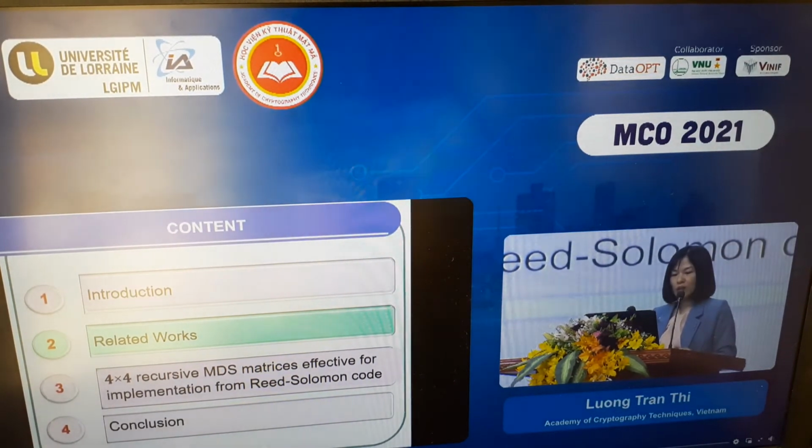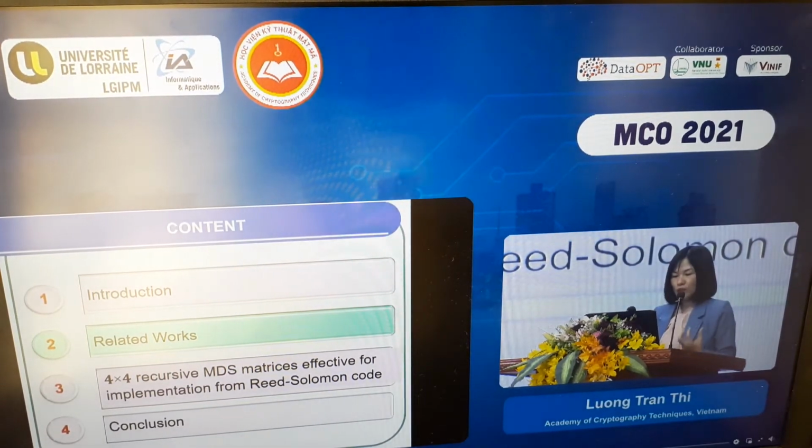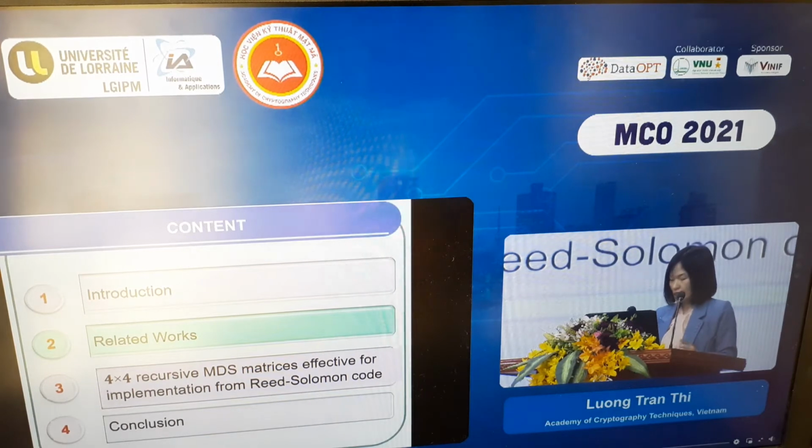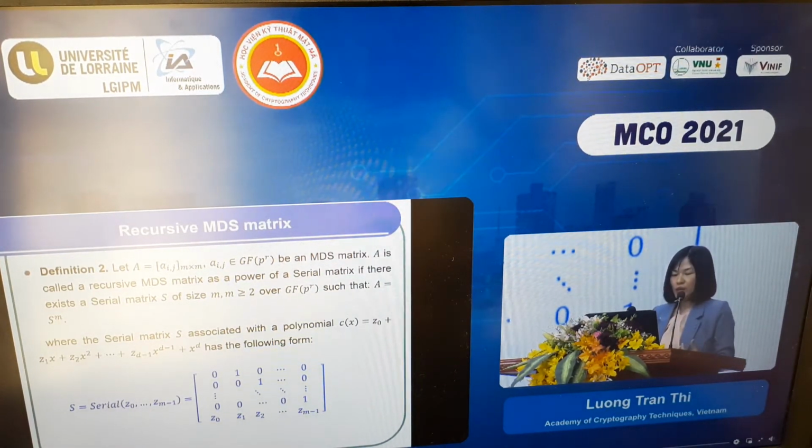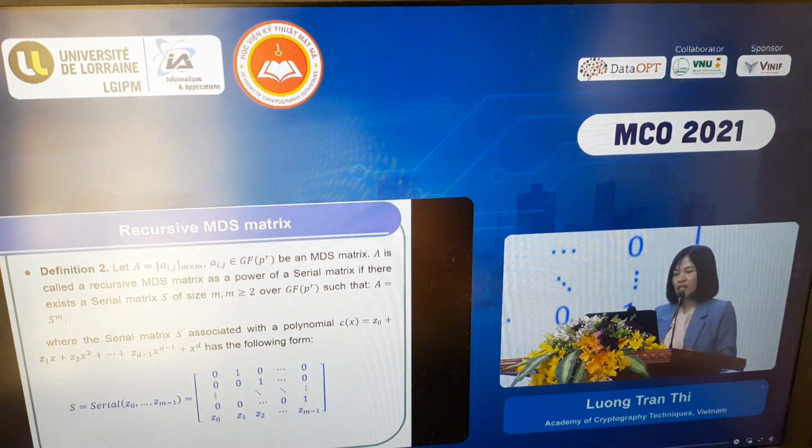Now I will show you section 2. We will show some related works relevant to our research. First, I will introduce the recursive MDS matrix.